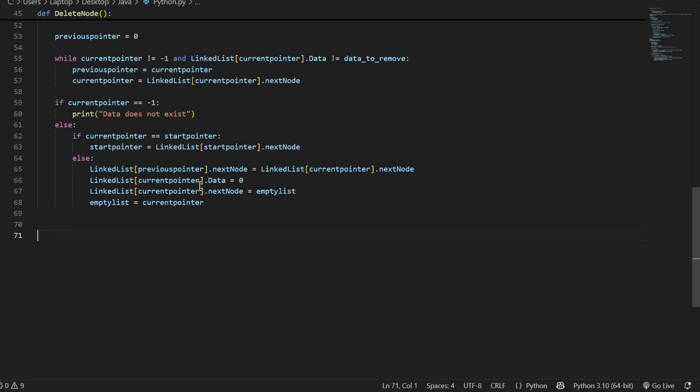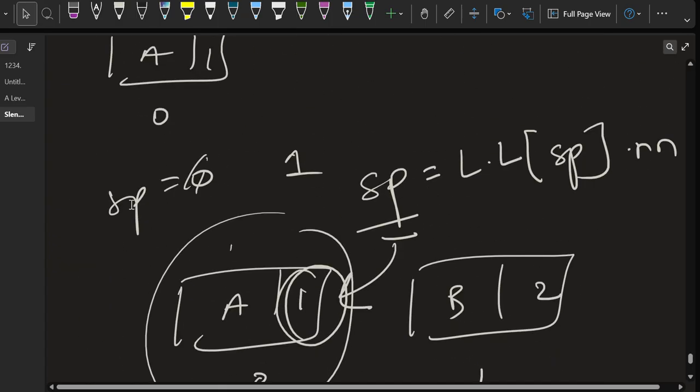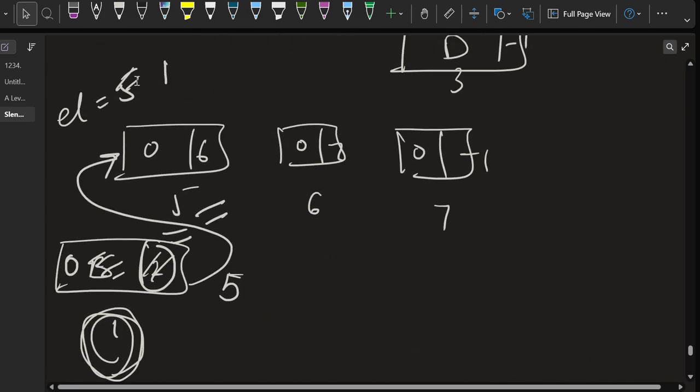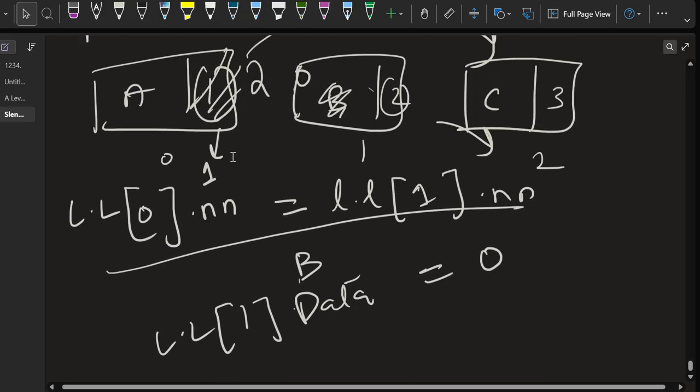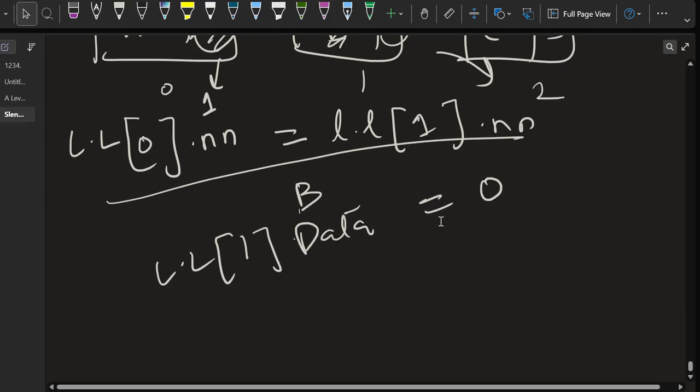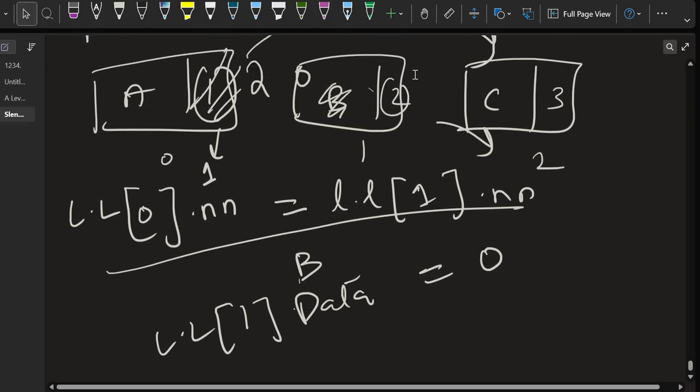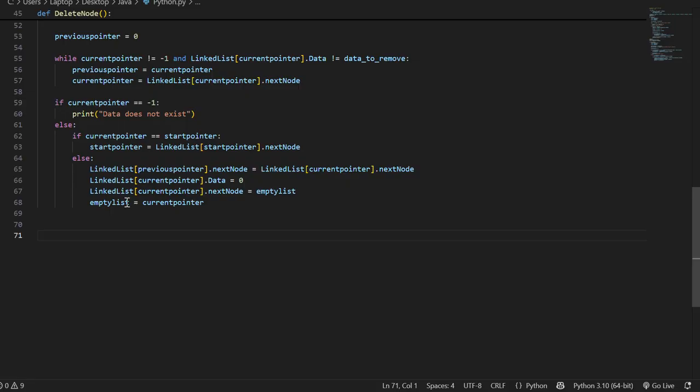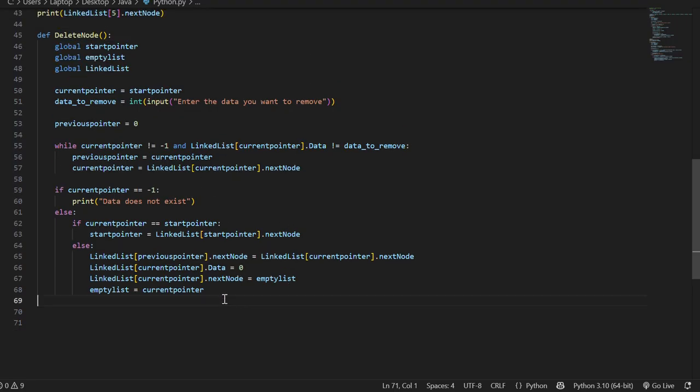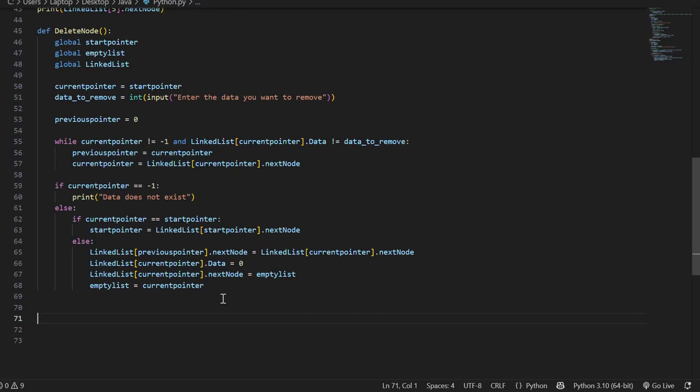Then linked list current pointer dot next node is equal to empty list. As I explained here, this thing is brought from here to the start of the empty list pointer. So now this is going to point towards empty list. And then I will change the value of empty list to current pointer, because originally my empty list was pointing towards 5. Now my empty list will point towards 1. So this is how delete node works.